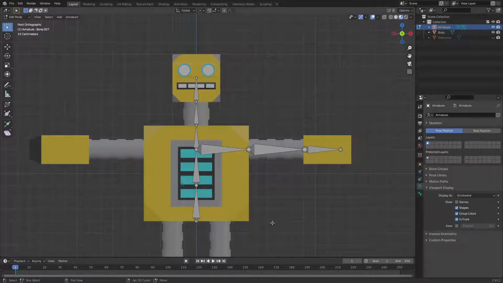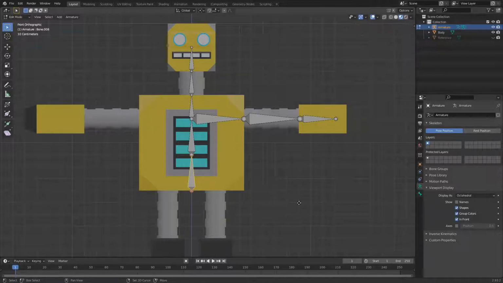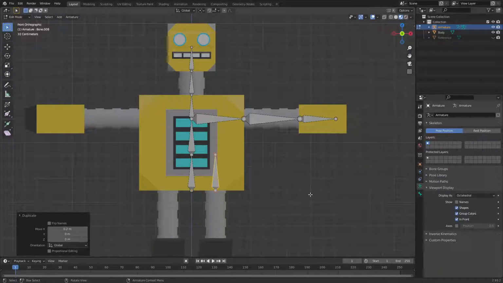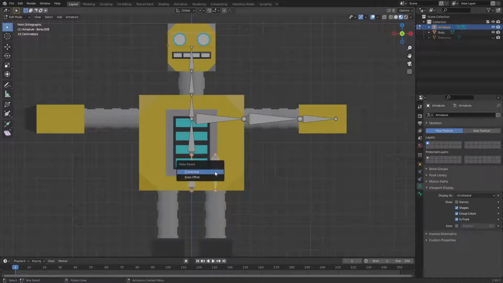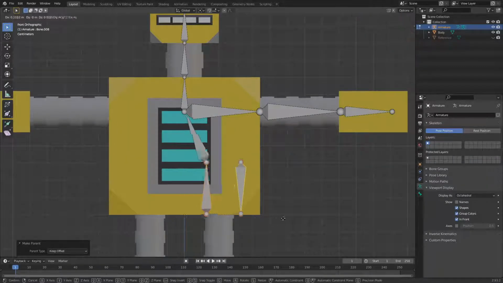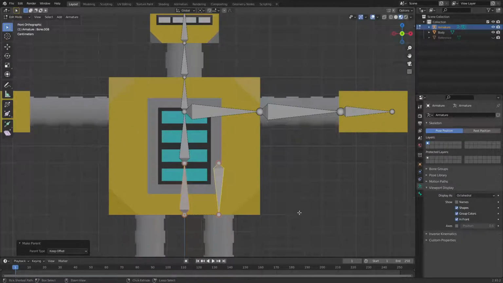Now what we're going to do is select this one, Shift D, bring it right about here in the center of the legs, press S and -1 to invert it upside down, and then select this one, Shift select this one, Ctrl P, keep offset. So first select this one and then this one, Ctrl P, keep offset.